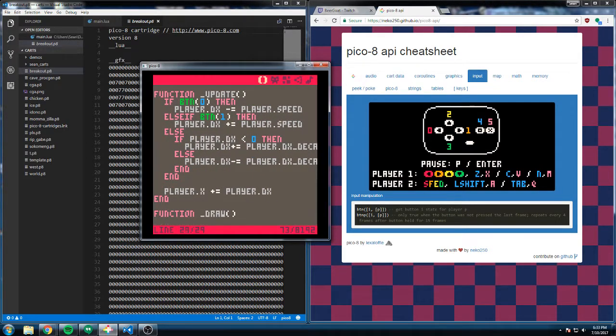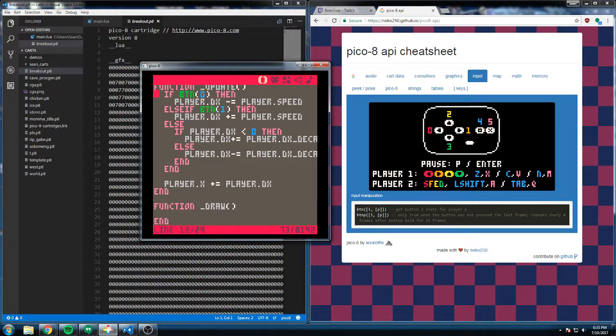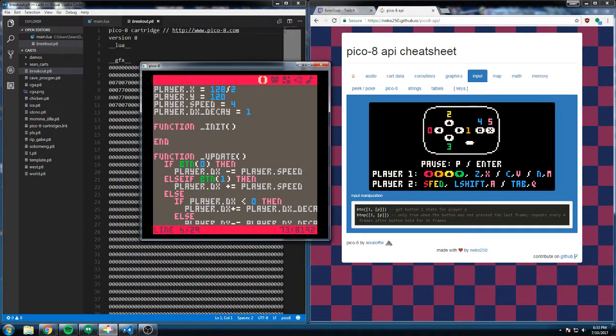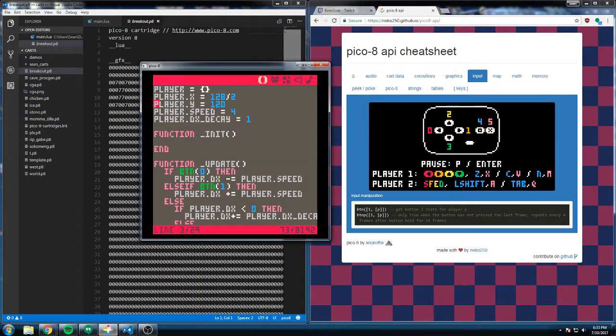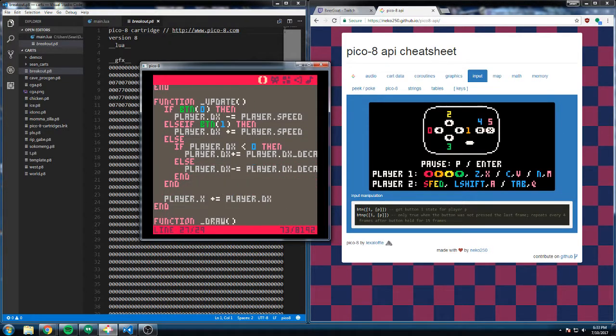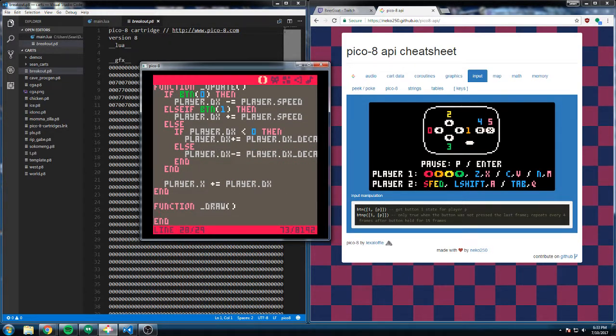So I like to start off my games in the PICO-8 editor, and then as I get more and more, I finish it off in something like Visual Studio Code or Vim, it depends where I'm at.